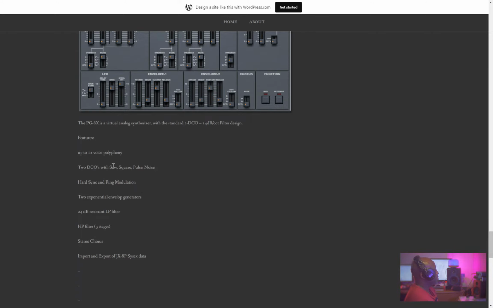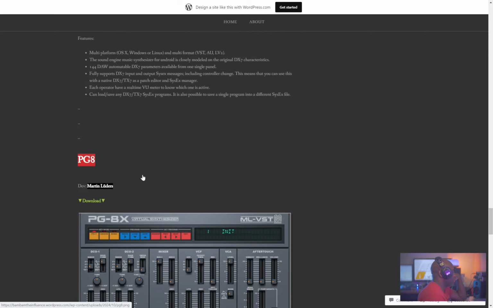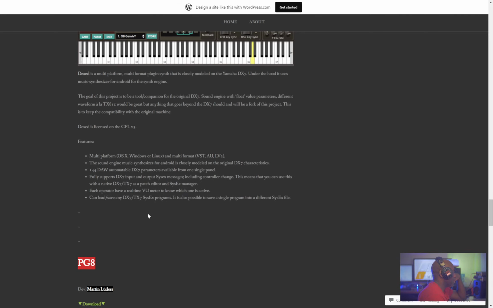It goes up to 12 voices of polyphony. You've got your oscillators, typical filters. They're saying it has stereo chorus, and this one does ring modulation. So definitely check those out, guys.